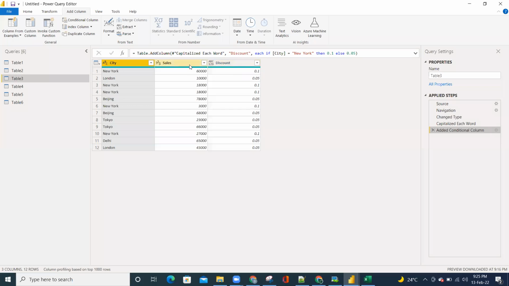We need to calculate the discount amount, right? I'll go here, sales and discount amount. These two need to be multiplied. The 60,000 into 0.1 will be my discount amount. 10,000 into 5% is my discount amount.